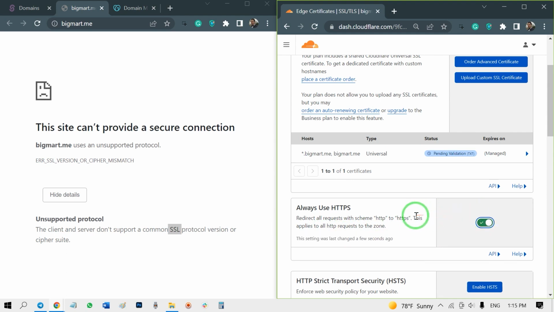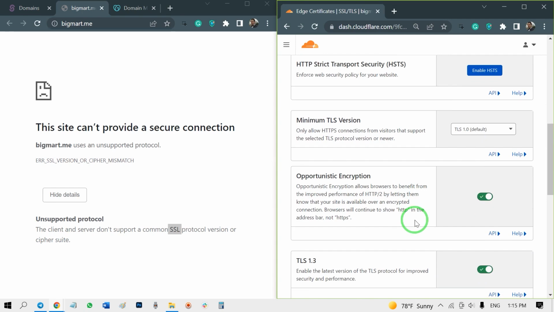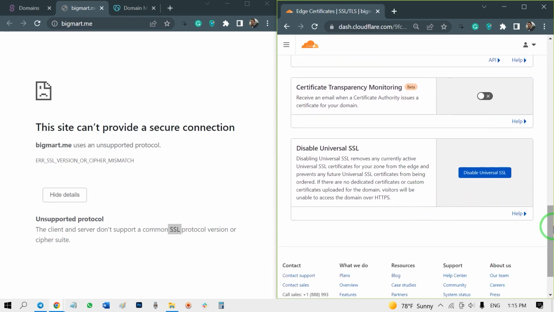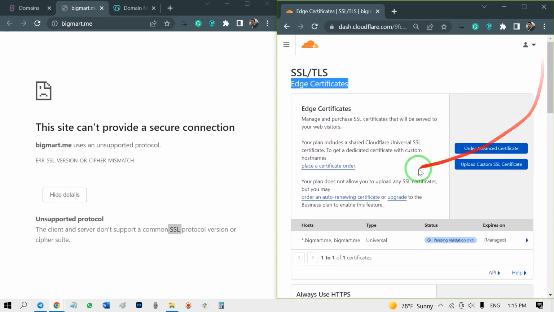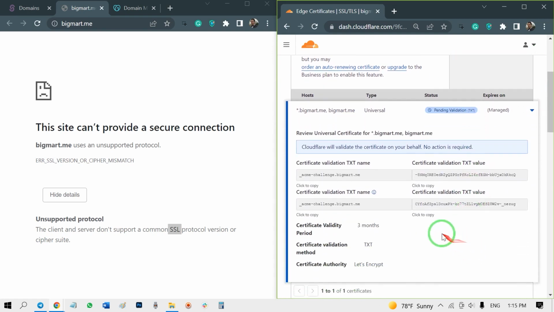Here I enable redirect HTTP to HTTPS so that if the customers enter the website using their address with HTTP, they will not encounter an error. Now I have nothing to do with the other options and I will wait for a few hours until the certificate is issued.